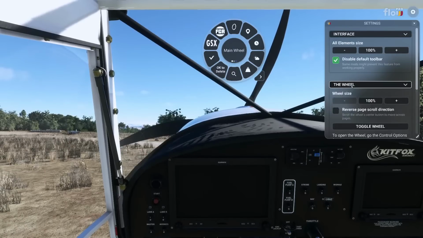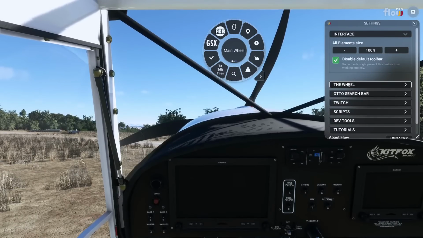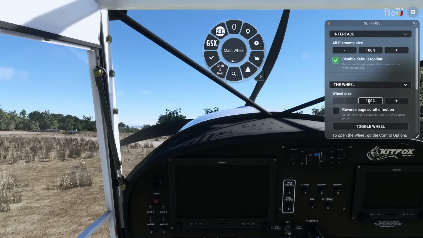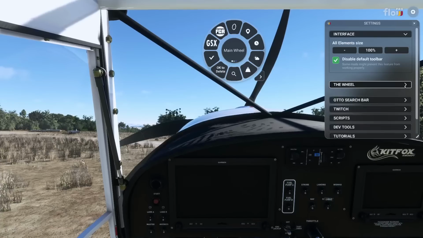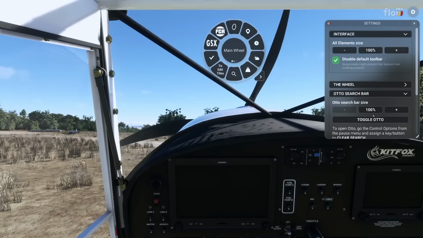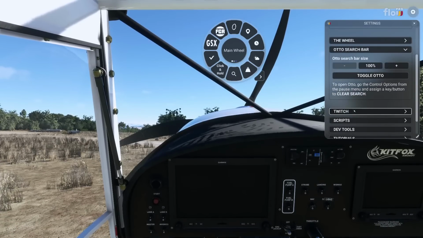Very, very nice. The wheel, you can change the wheel here. That is the wheel size. And you can toggle it as well from this menu. And then you've got the search bar. So you can actually change the size of all the items.